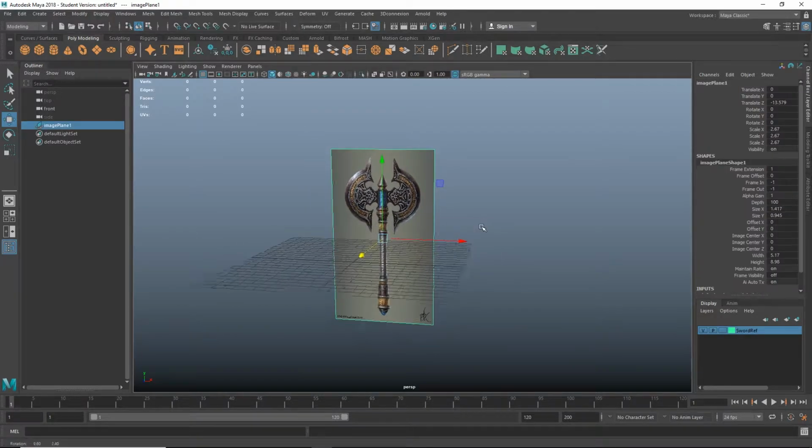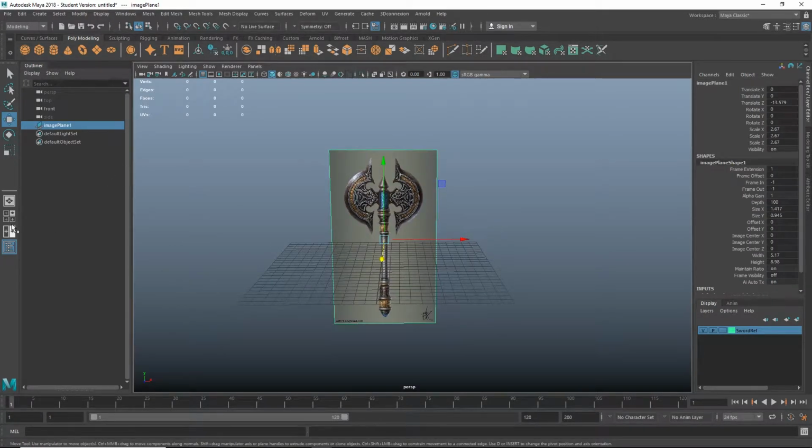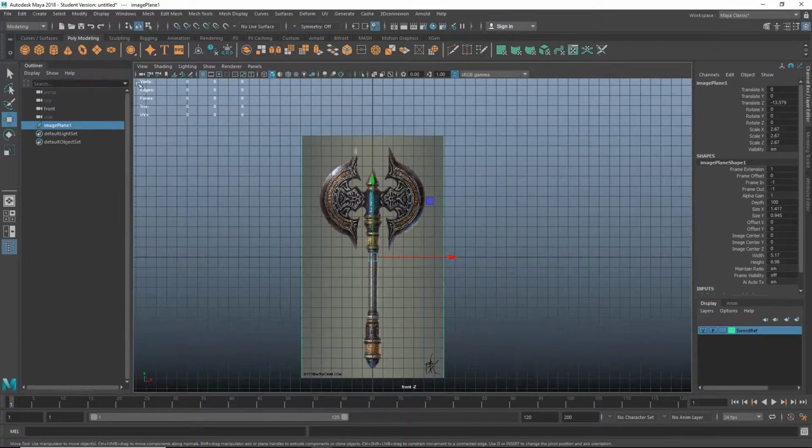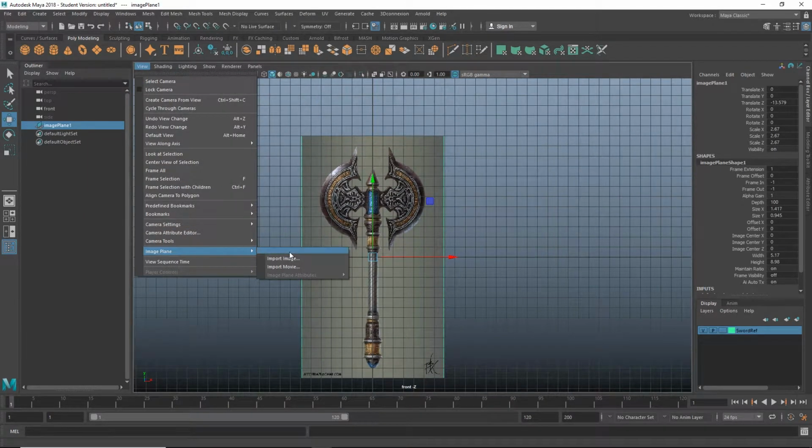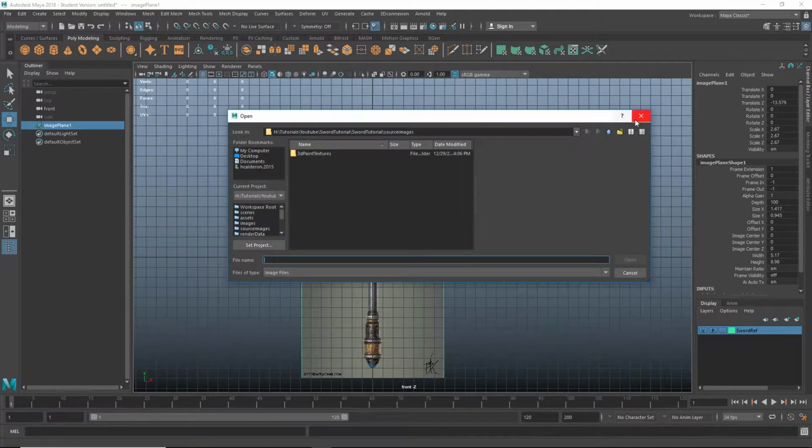So the way I brought this in is I just brought this as an image plane. If you go here in the front view, you go to View, Import Image, and then you just go ahead and bring the image.